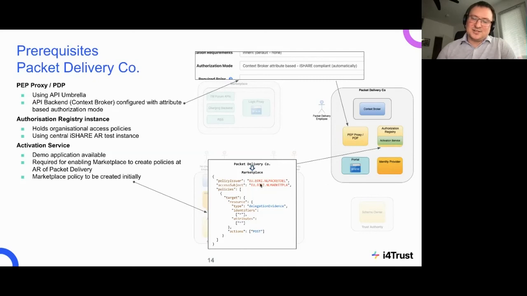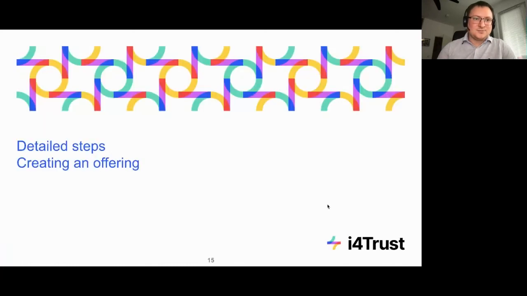And for this activation service to work, there needs to be added an additional policy which states that the packet delivery company is issuing a policy to the marketplace, allowing them to do a POST request to create delegation evidences, which are the actual policies. And this is something the activation service will check as soon as a request is coming in from the marketplace to create a certain policy. It will check whether the marketplace is actually allowed to create these objects on the authorization registry.